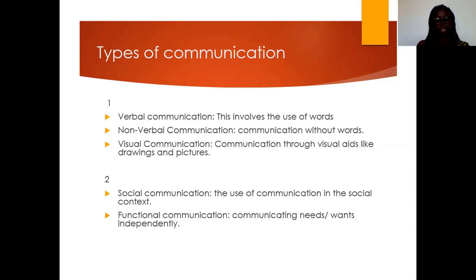Social communication is the use of communication in our social context. So for instance, how to communicate when you're at home, how to communicate on the playground, how to communicate at school with other people and all that. And then we also have the functional communication, which is communicating your needs and then your wants independently.